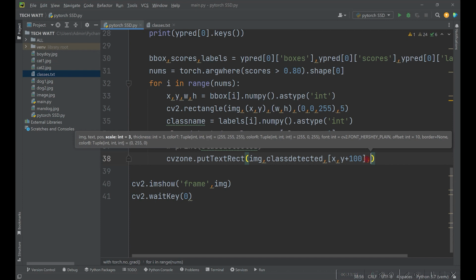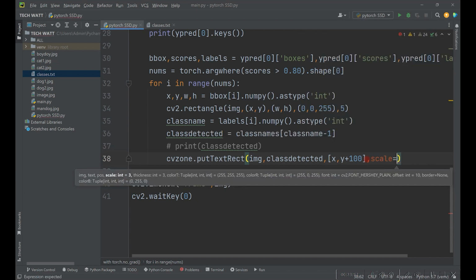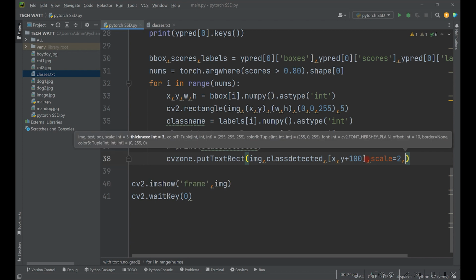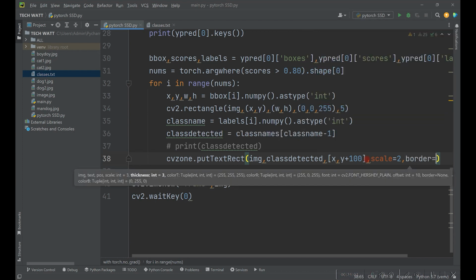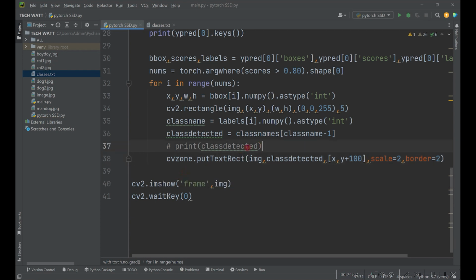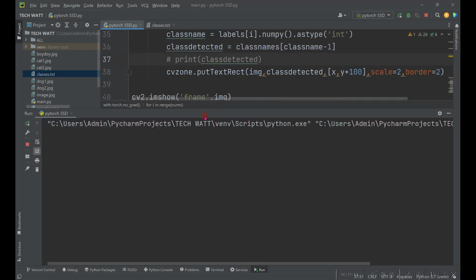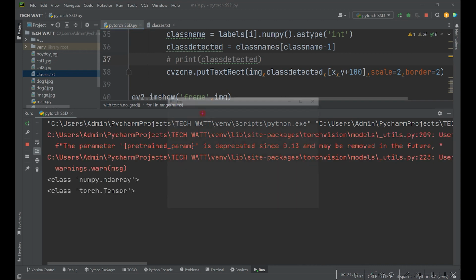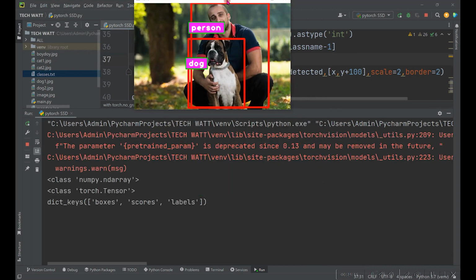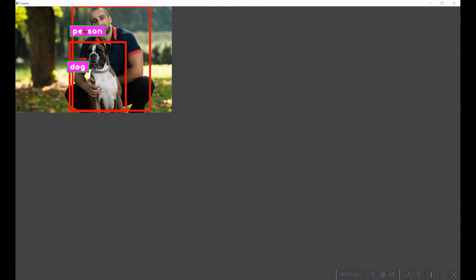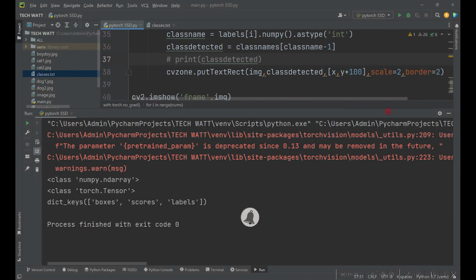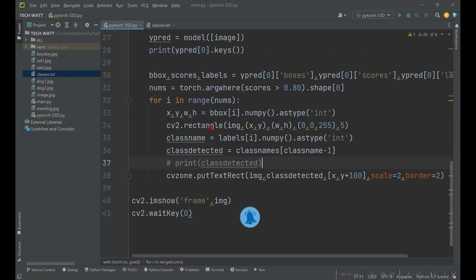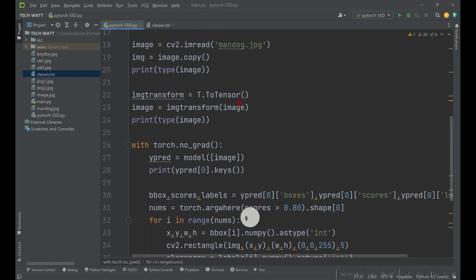Then we have other stuff you can specify, such as the scale of this text. The border is also there, so let's put it 2, and this is it. So let's run it and see how it displays now. So wow, this is nice. You can see we have a person detected, we have a dog also detected with their name on it. So this is how easy it is to just detect things using the SSD model.